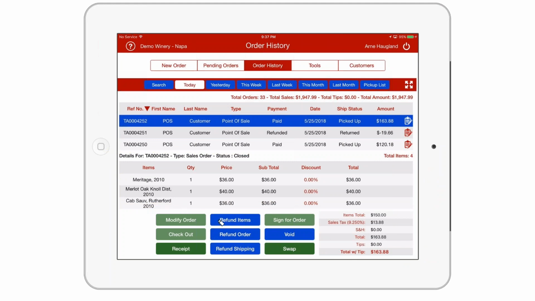And you can see that we have the refund items. We have refund order. We have refund shipping. And we have swap. So we're going to go through these one by one. So first of all, let's do refund order.